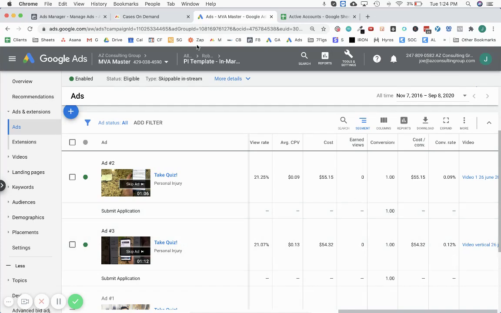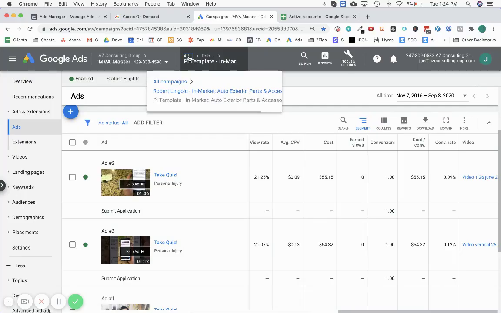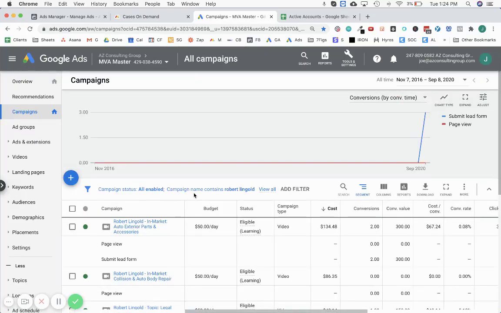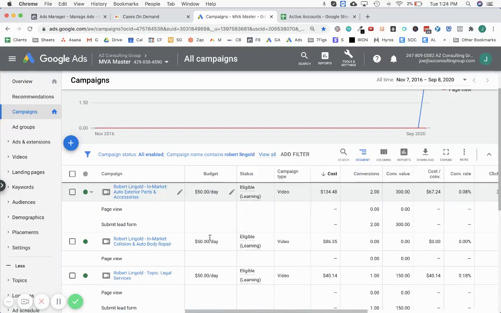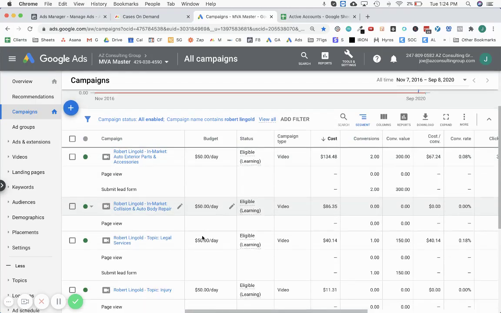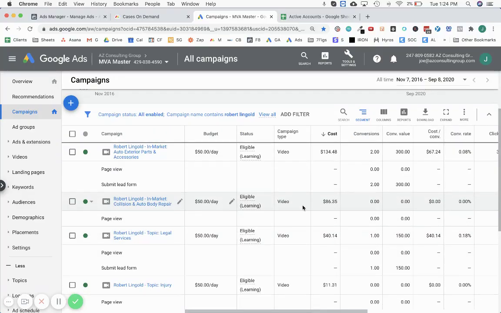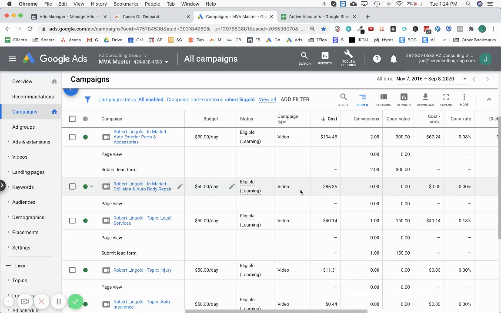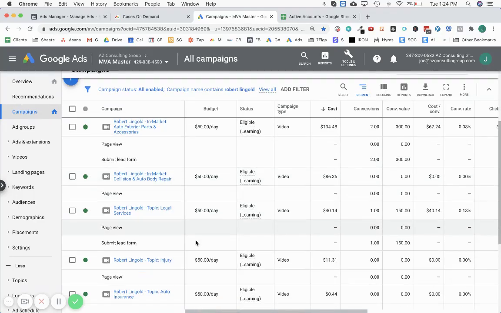Okay, now at this point, you would just go back to all campaigns, filtered by, of course, the client name that you're working on, and then you would just drill into the next campaign. Since this one doesn't have any leads yet, let's just let that run for a little bit longer until it hits 100. If it hasn't produced a lead at 100, then we can go ahead and pause it.